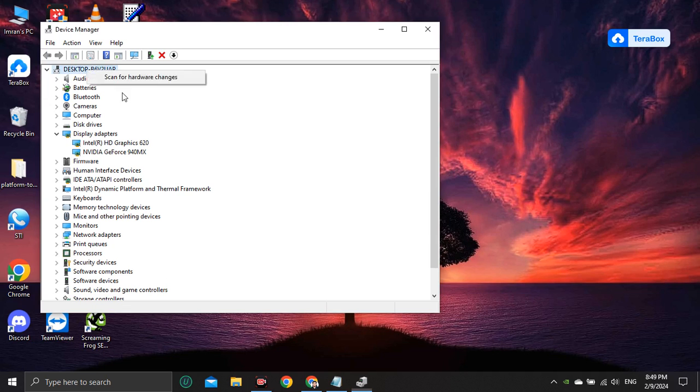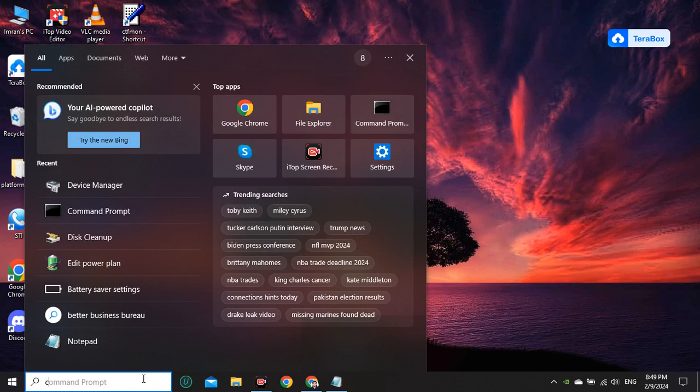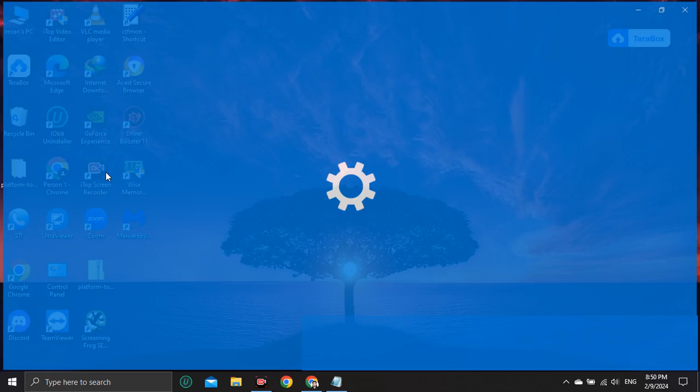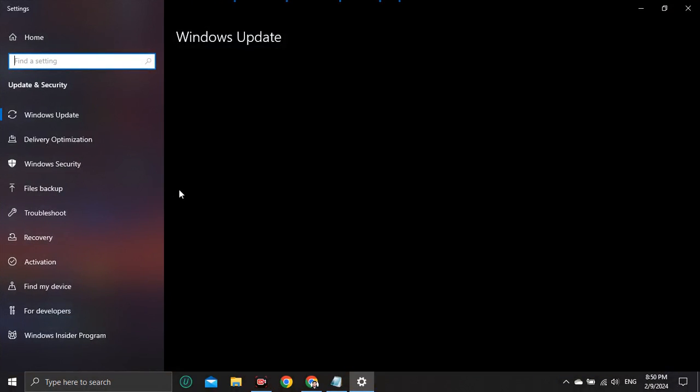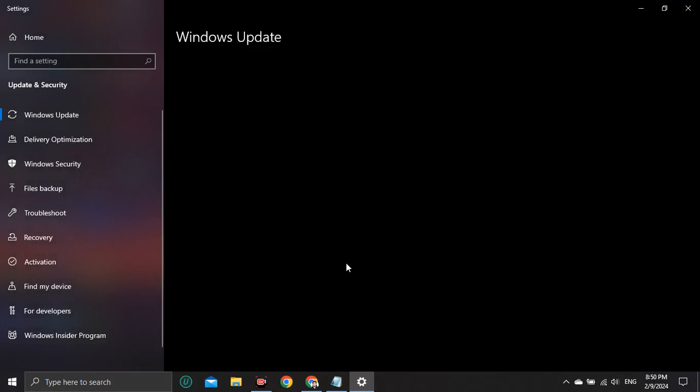After installing all of these, the last option is to go here and check for updates. Click on Check for updates and you can see that Windows is updating here. If you find any update in Windows, you must install it, or if your Windows is up to date, then just leave it here and restart your computer. After restart, your problem will be solved, I believe.